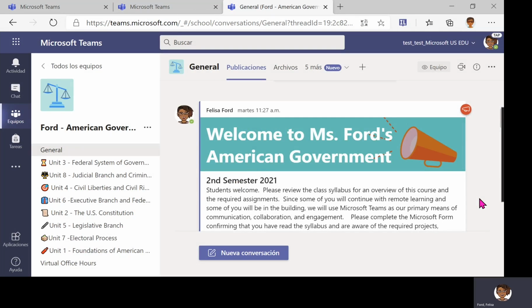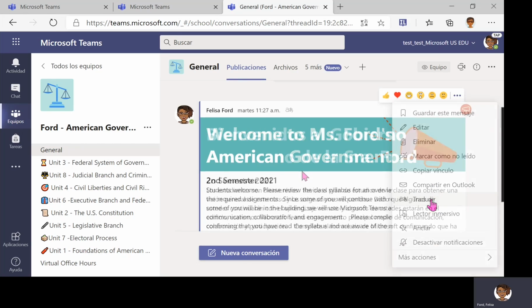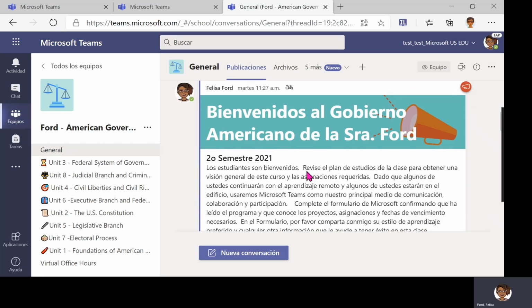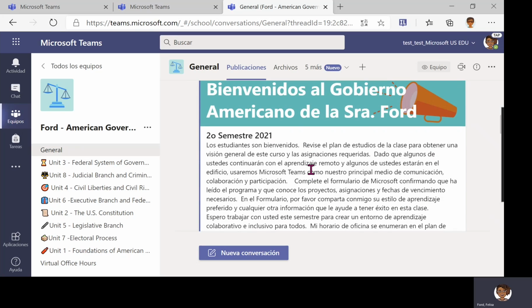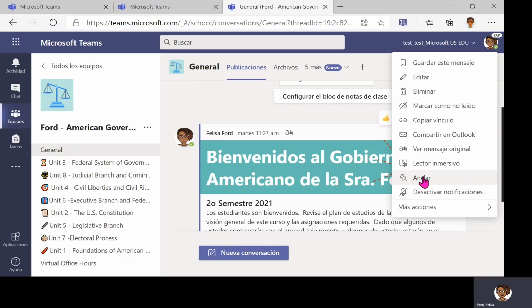So now if I'm a student and English is not my primary language, I can hover over the announcement and select the three dots for more options. I drop down to Translate. The announcement or a message from my teacher is translated for me in the language that I selected. If I hover again and select Translate, it translates back to the original message.